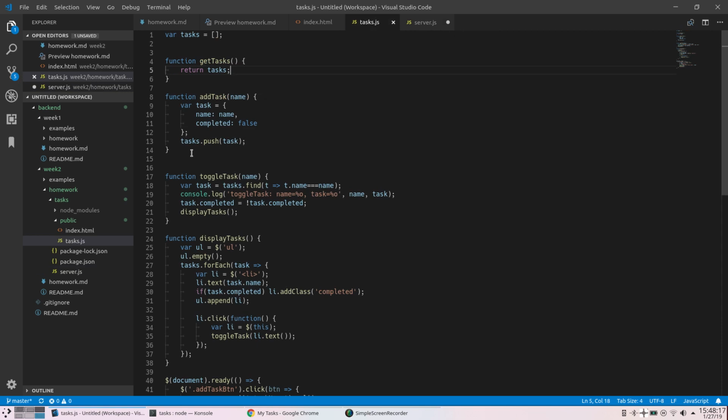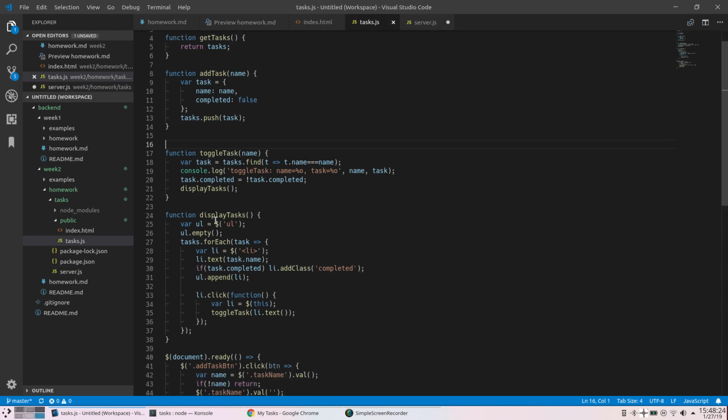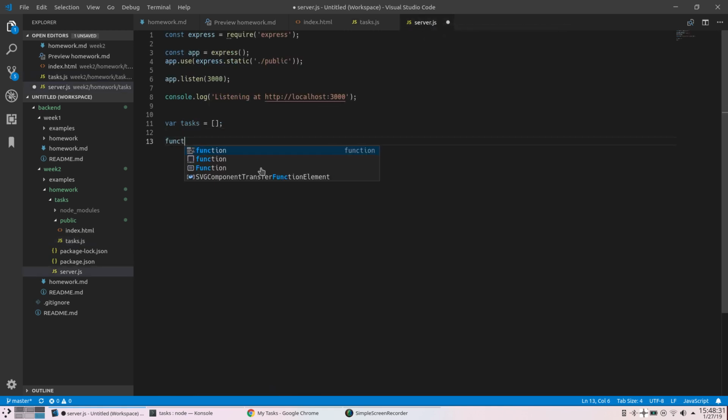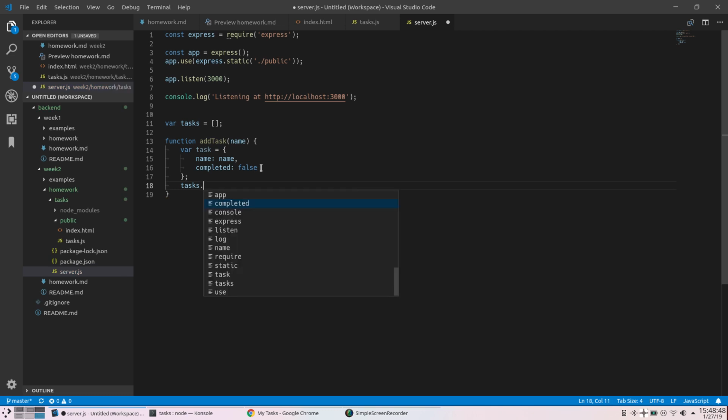So we can basically copy some of these functions directly, add task, toggle task, to our backend. Obviously, we're not going to have a display task, but let's go ahead and do that. So we're going to have our own backend version of add task here. So function addTask of name, and this is just going to be the exact same thing. That's it, right? A way to get the tasks, we're not going to worry about it because on the back end, we're just going to use our tasks array. Later, when we have a database, we'll have a get tasks function. For now, we won't worry about that on the back end.